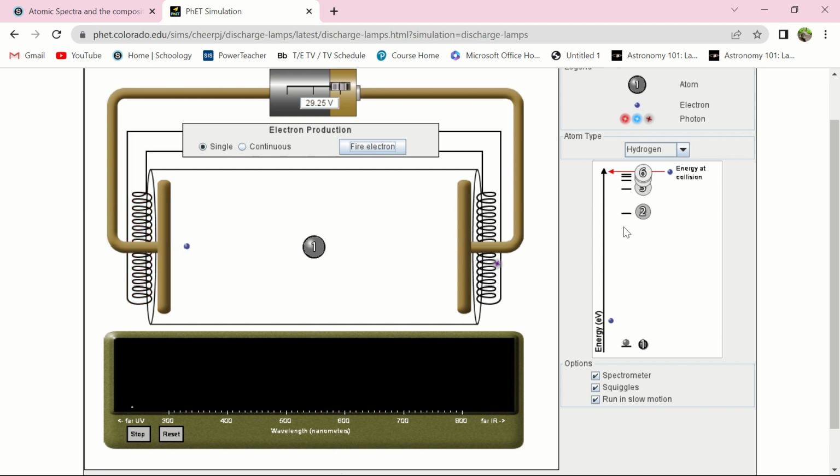It showed a squiggle corresponding to the part of the spectrum that that light was from. So there's 6 back to 1 again, and it gave us a squiggle there. And if you remember the relationship between wavelength and energy, the smaller the wavelength, the more energy, and the longer the wavelength, the less energy.